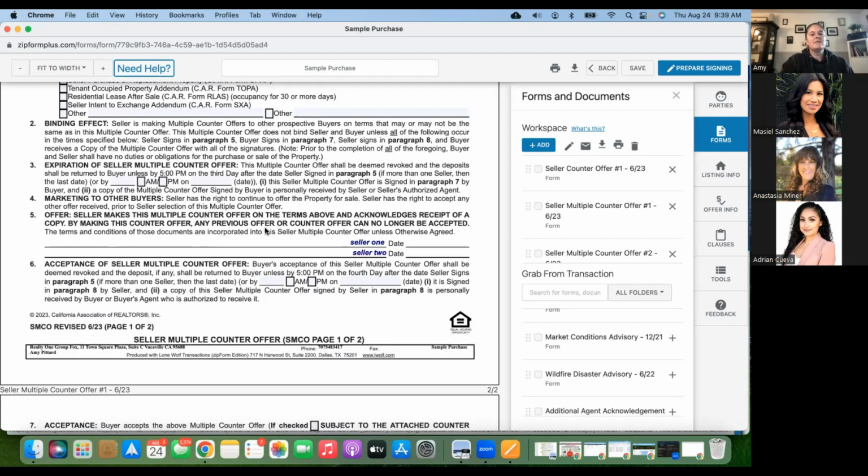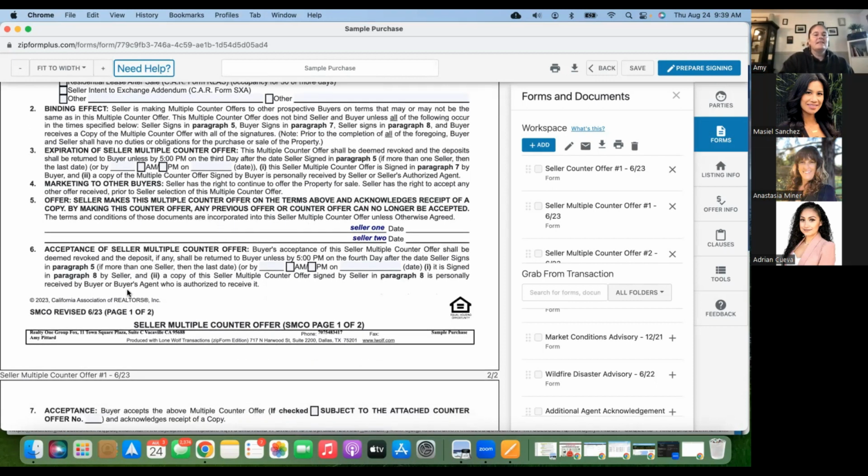By making this counter offer, any provisions, previous offer or counter offer can no longer be accepted. The terms and conditions of those documents are incorporated into the seller multiple counter offer unless otherwise agreed. And then the seller signs. So this is that first signature box mentioned in number 2, where the seller actually has to sign the counter offer that they're making, the multiple counter offer.